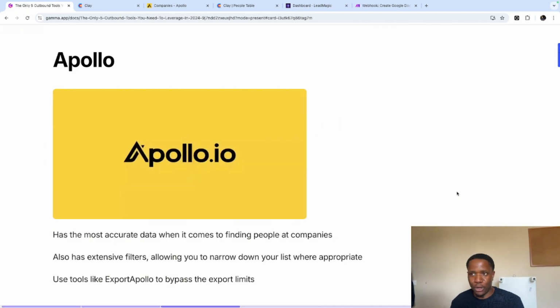Now, the second tool is Apollo. And Apollo, I was unsure if I was going to put Apollo in, but Apollo is amazing. Apollo is very, very important at certain types of things, right? And I'll show you how it works in my workflow. Apollo has the most accurate data when it comes to finding people at companies, right? Now with Clay, Clay allows you to find companies for free, and it also allows you to find the people at those companies for free. However, the issue with Clay is that to find people, it can't find private LinkedIn profiles, which means that you're going to get a lot fewer people than Apollo can get, right?